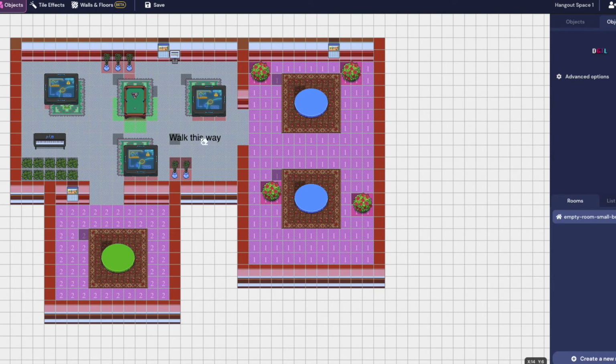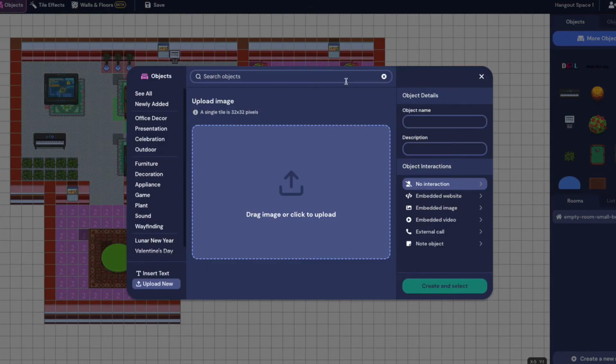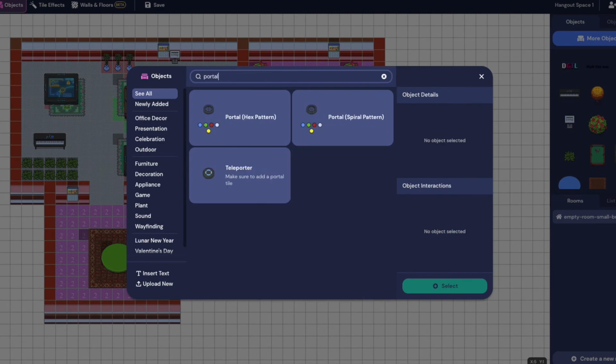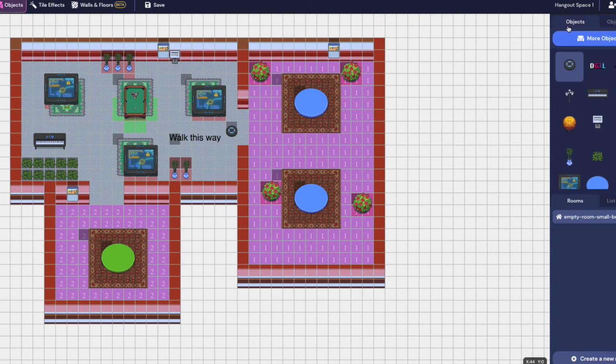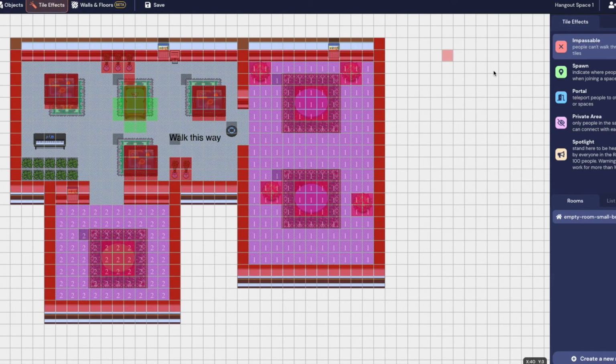All right, what else can I show you? So I'm going to show you a couple other things. We'll first show something called the portal. This doesn't actually teleport you somewhere else. It is just an object to sort of make it look like a portal. But how you actually do the portal is you go to tile effects and you'll see something called portal.